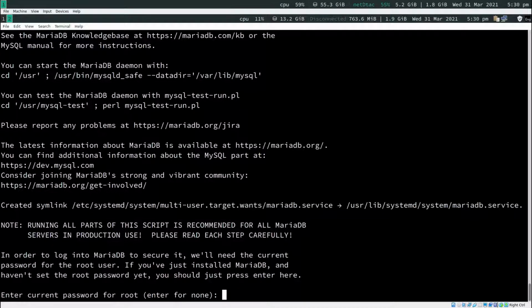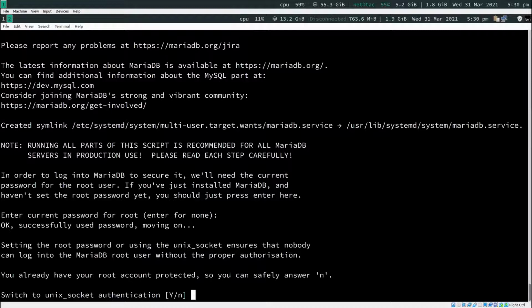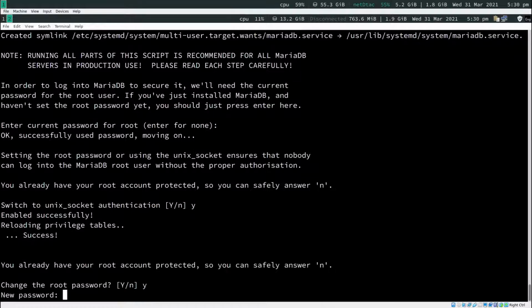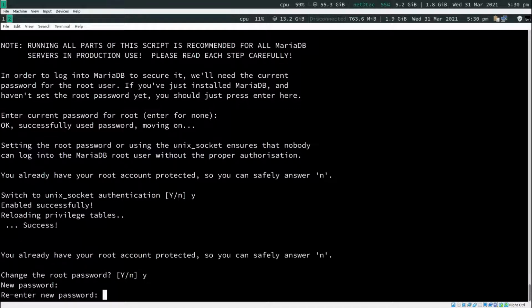This step will set up the database. So at the very first time, you don't have any password in here. Just hit enter. And the next command, switch to Unix socket authentication. You press Y and then hit enter. The next command, change the root password. You press Y and hit enter. And you type in your password. For example, my password is 1234 and then I hit enter. And then type the password again, 1234 and then hit enter.